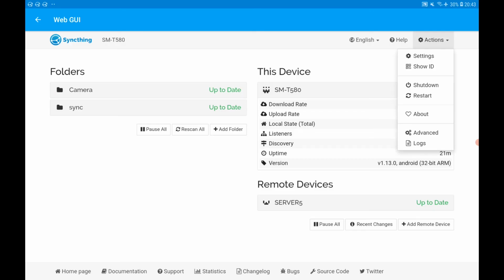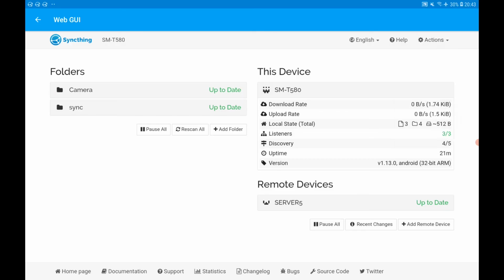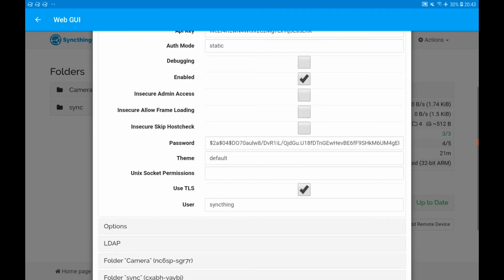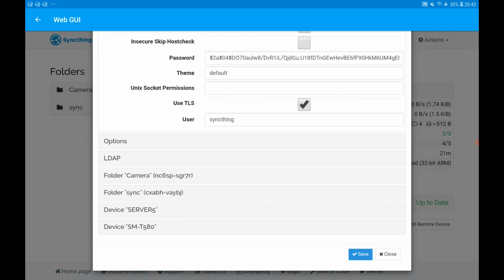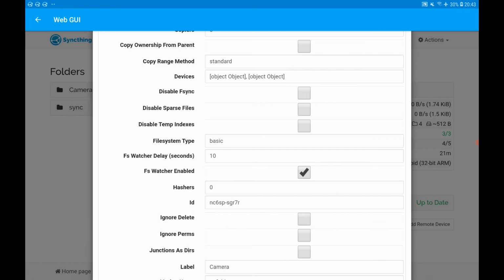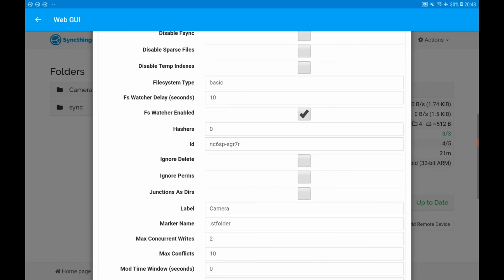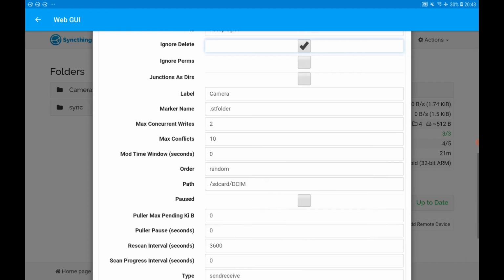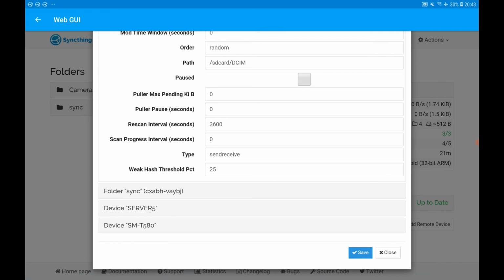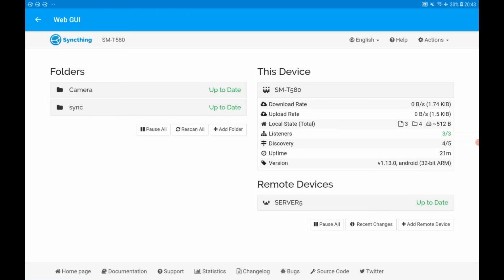So we're going to click actions and go down to advanced settings. From the advanced settings, we are going to scroll down till we see the camera folder. Under ignore deleted, we're going to tick the box, and then scroll to the bottom and click save. So if we delete any photos or videos from our device, they will no longer be removed from the server, which is exactly what we want, effectively creating a backup.